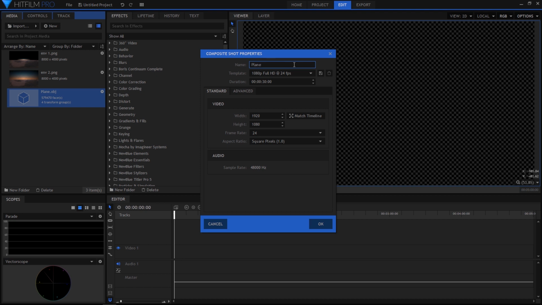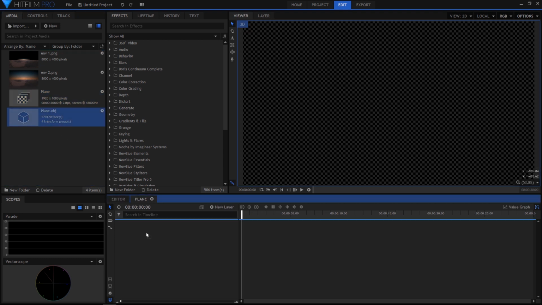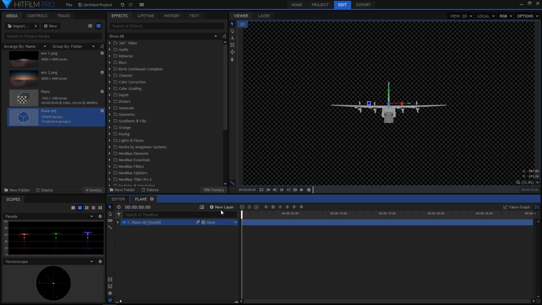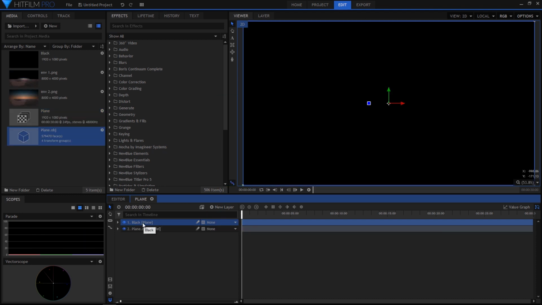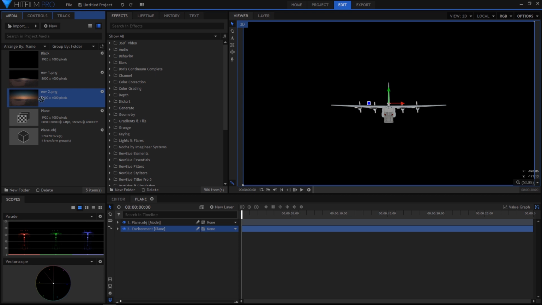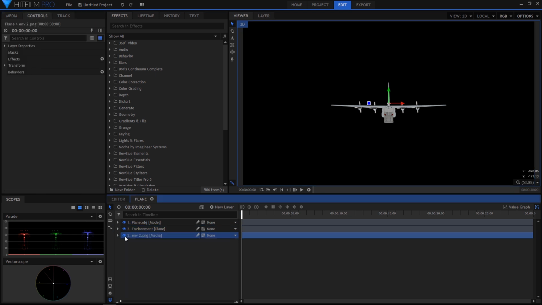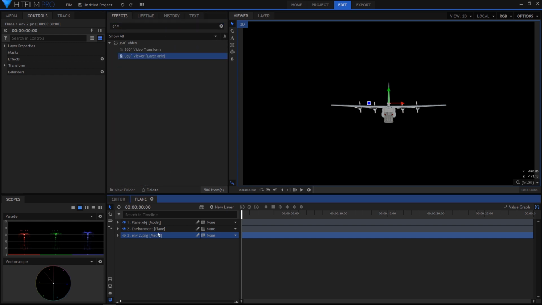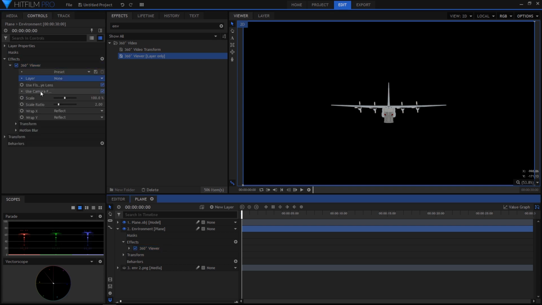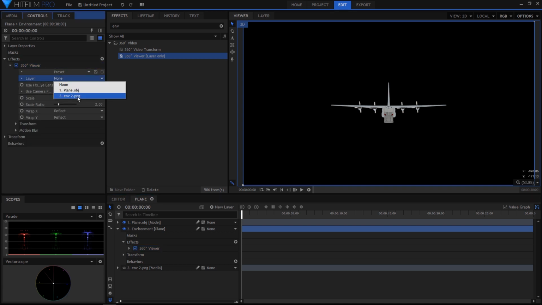Let's call this one plane. I will just drag and drop my plane model into the shot, create a new plane layer, leave it at black. Let's just call it black 2 to have it a bit more organized, but we will rename it immediately into environment. Now put it below the plane and also drop the environment 2 map below everything else. You can already hide this layer as we will use the environment viewer, also known as the 360 viewer, to display the environment map and choose under layer the environment map picture.